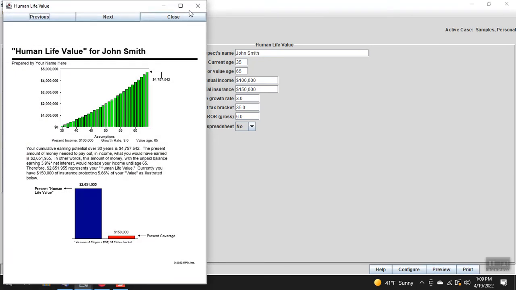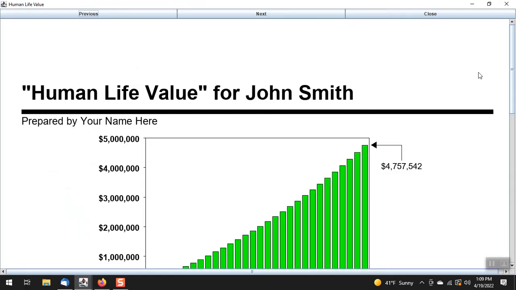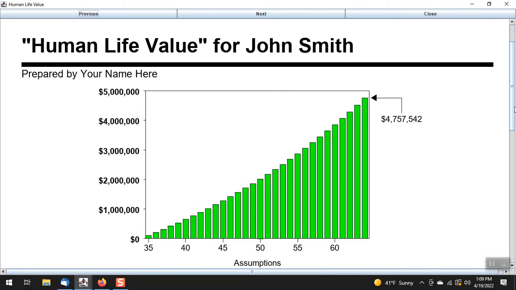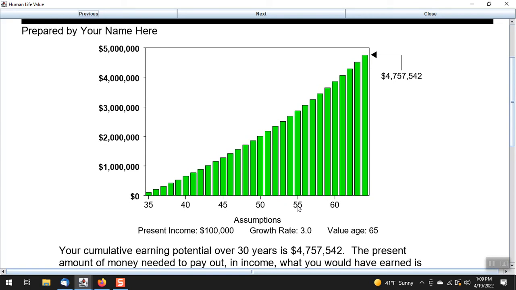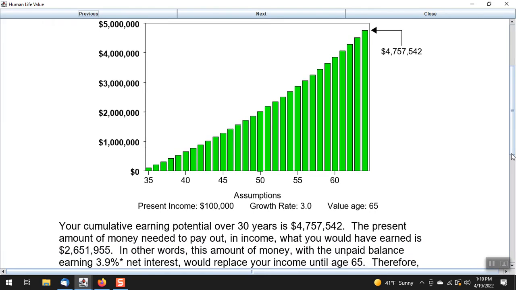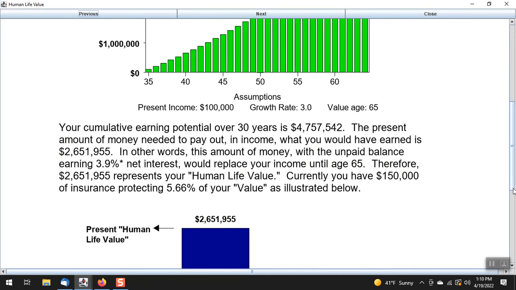And here's the graph. I'm going to max this for you. At the top of the graph, the green is his income, John Smith's from age 35 to age 65. In that time frame, at the end of the first sentence here, you're going to see he's going to earn a little over $4.7 million. That's a future number. Our program takes that number, brings it back to today's dollars, and this 2.6 right here and some change, that's the present value of his career earnings. That's his human life value.